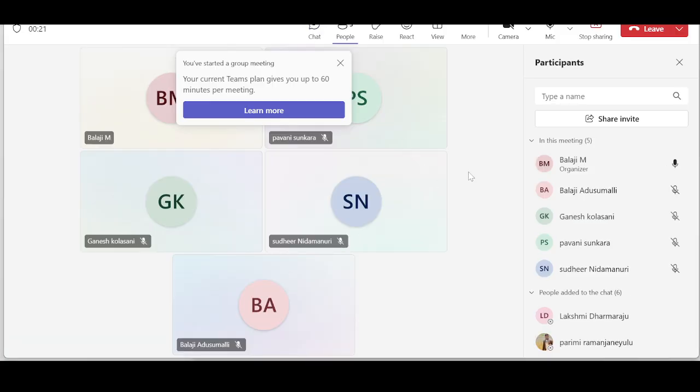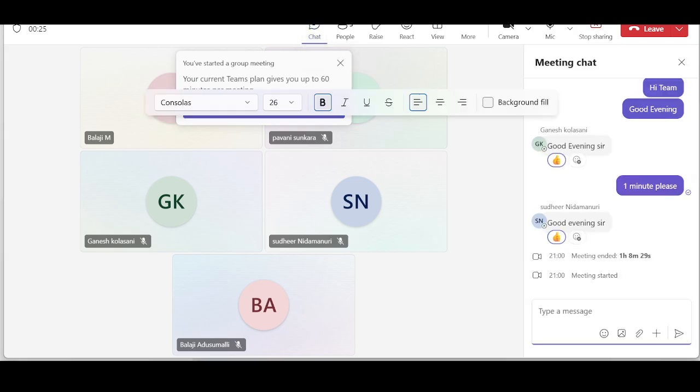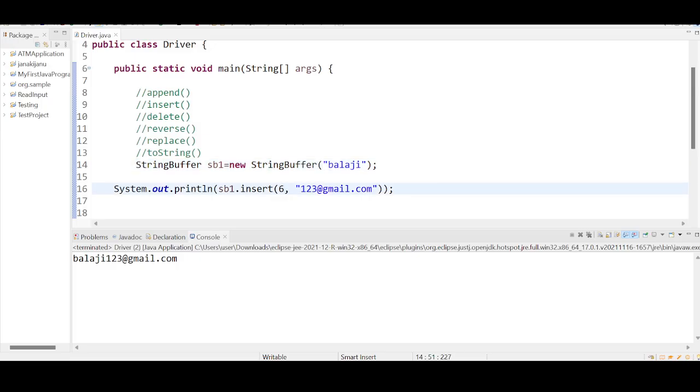Now we know what the insert method is. It will insert the particular value at the mentioned offset. The offset is an integer you will pass. If it is 6, it is considering the characters 1, 2, 3, 4, 5, 6. After the 6th index, it is appending @gmail.com.